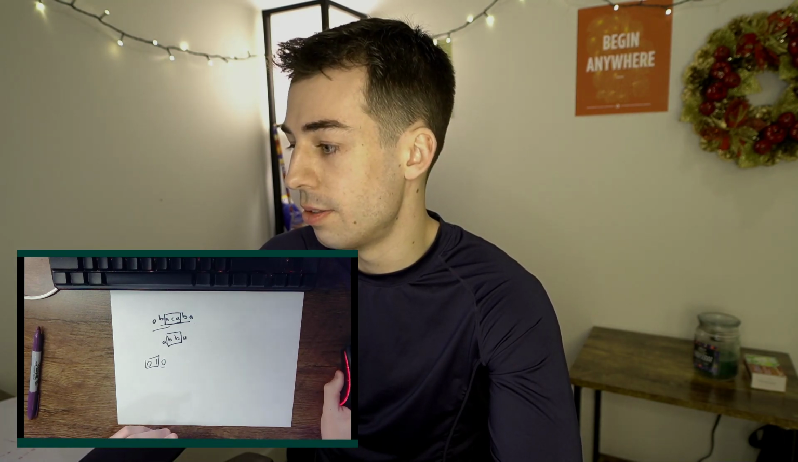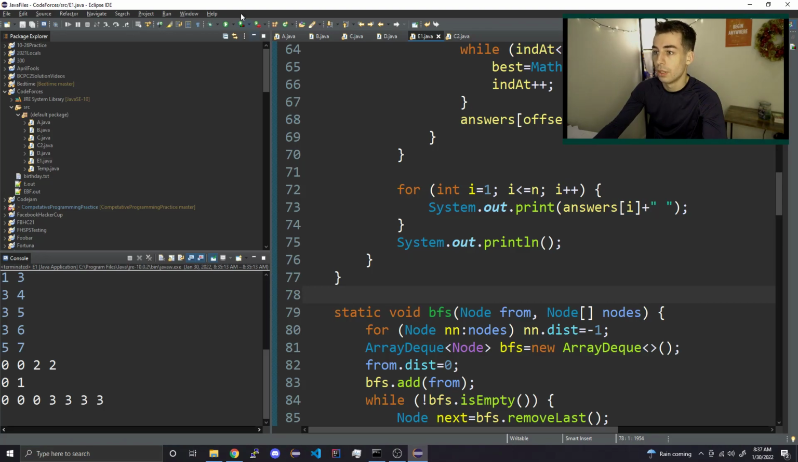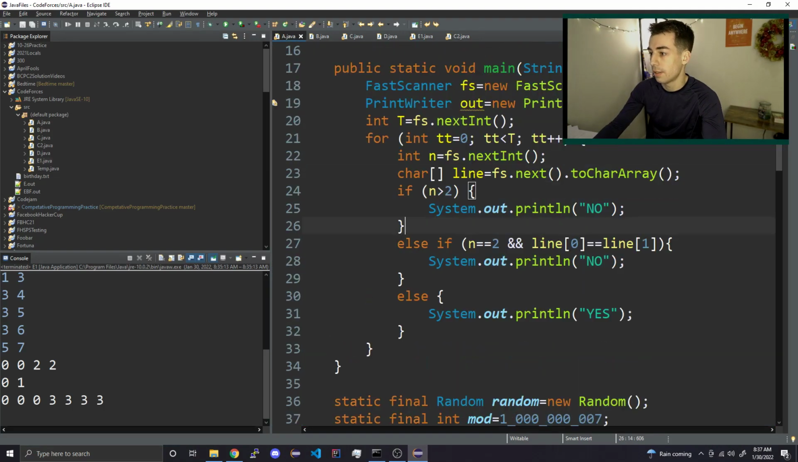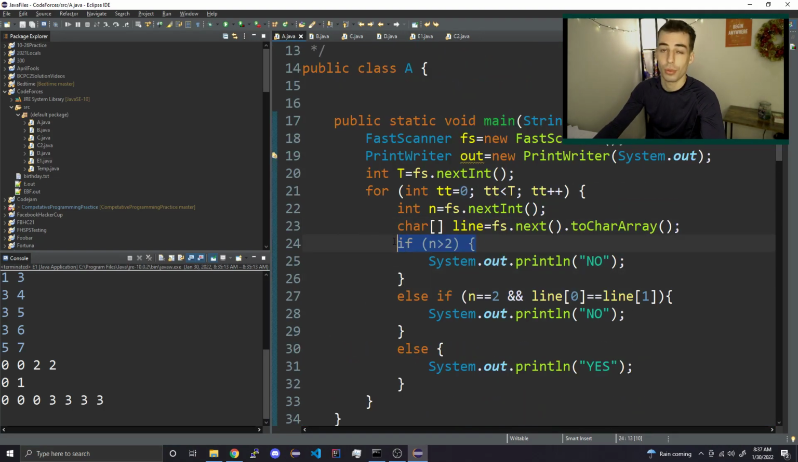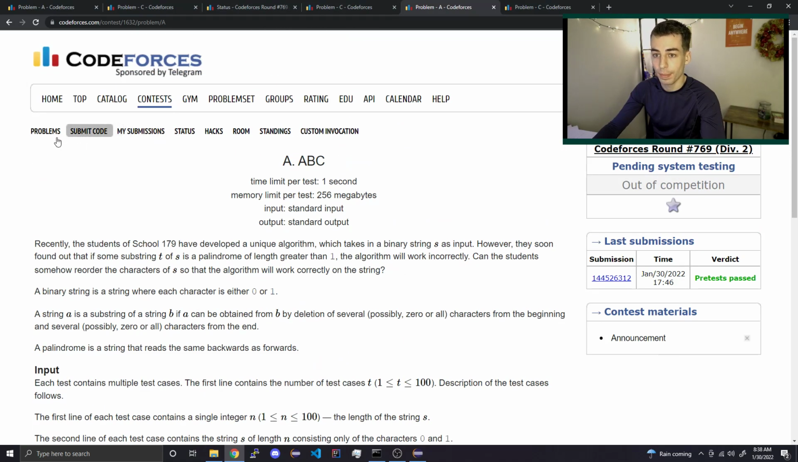So the code for that is incredibly easy. Code for that just looks like this. If it's length 3, it's impossible. Or if you have two things that are the same character, it's impossible. Otherwise, it is possible. Okay, that is problem A. Let's talk about problem B.